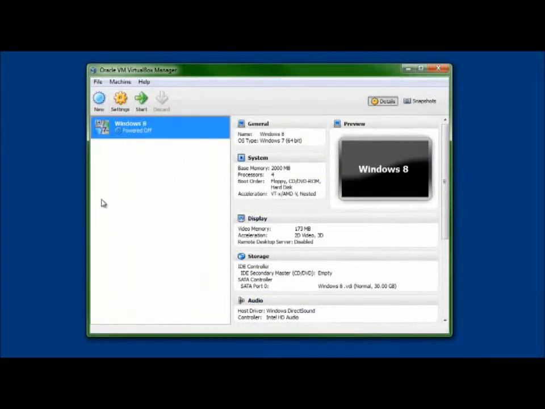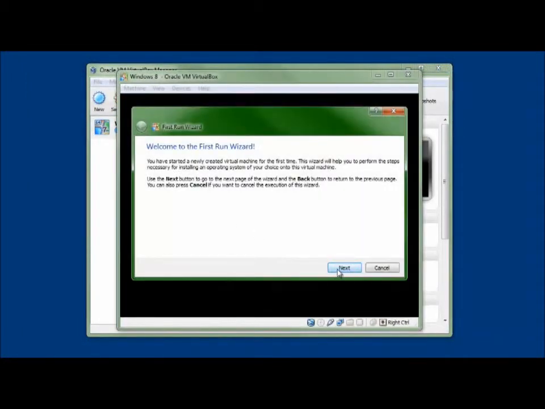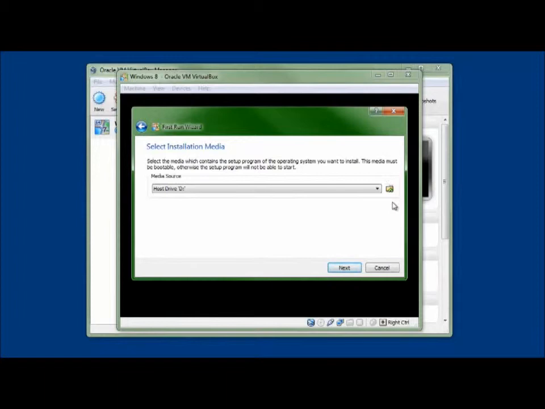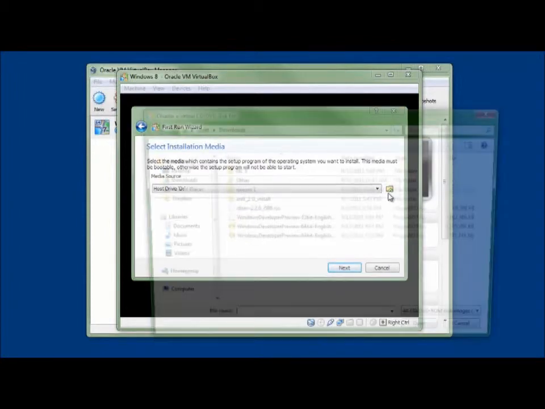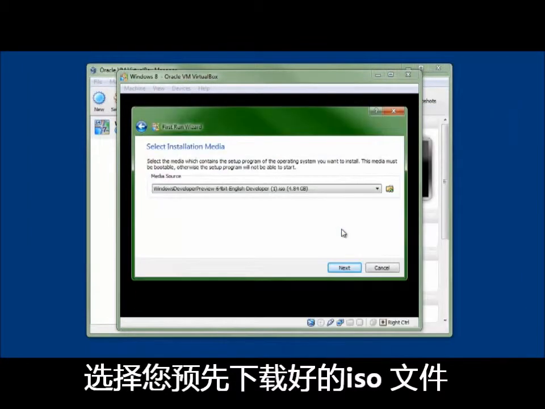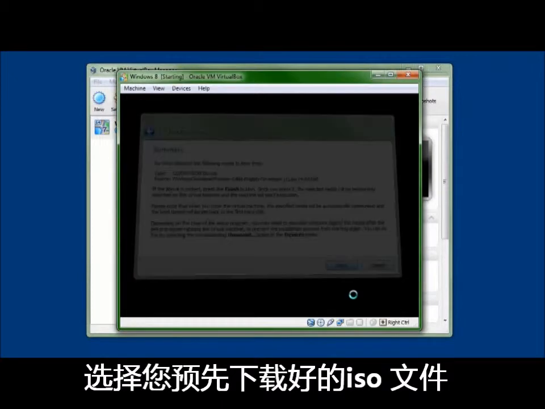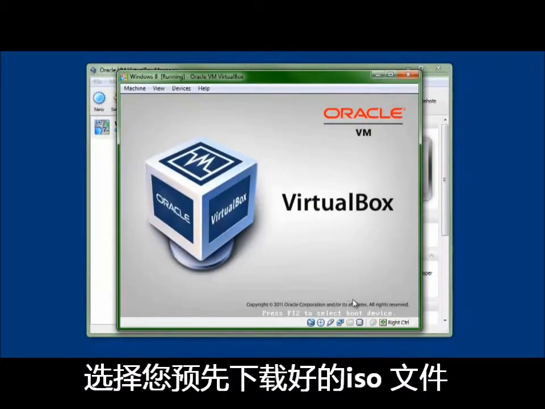Next thing we're going to do is click Start. It's going to take us through the first run. We're going to click Next. We're going to click this little file icon with an arrow over top, and find the file. It should be an ISO file. We're going to double click that. If you use Chrome or Firefox, it's most likely going to be in your downloads folder, or you can save it anywhere, so you may have to go searching for it. Then you're going to click Next, and then Create and Start.